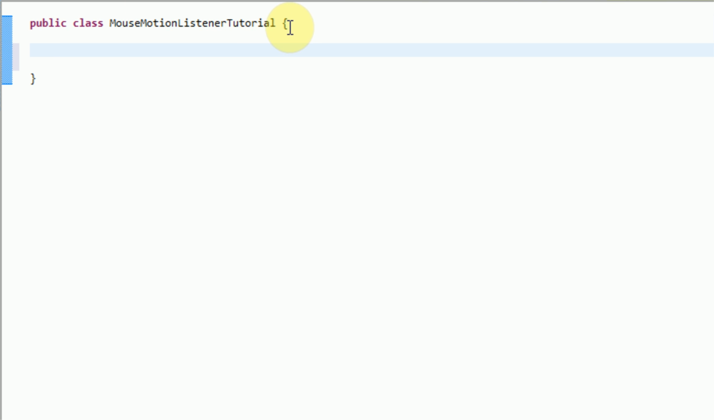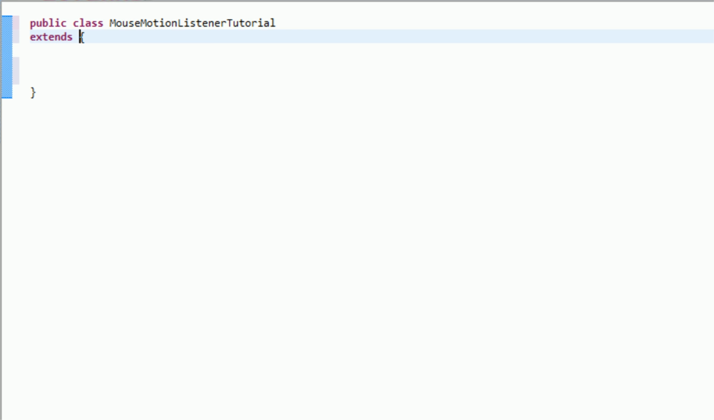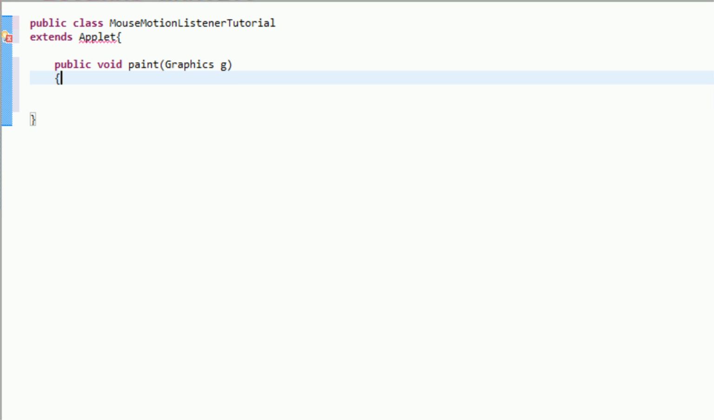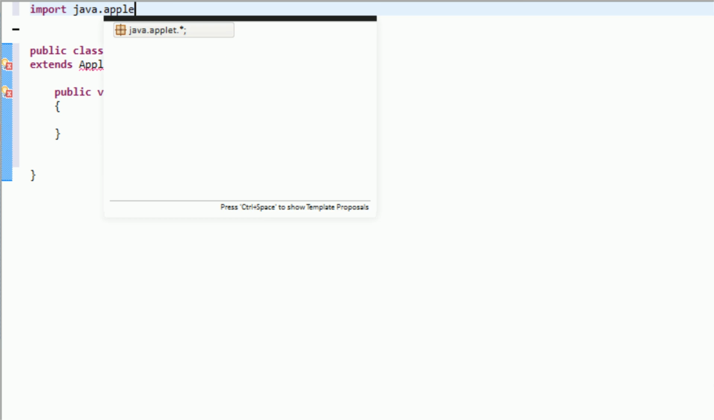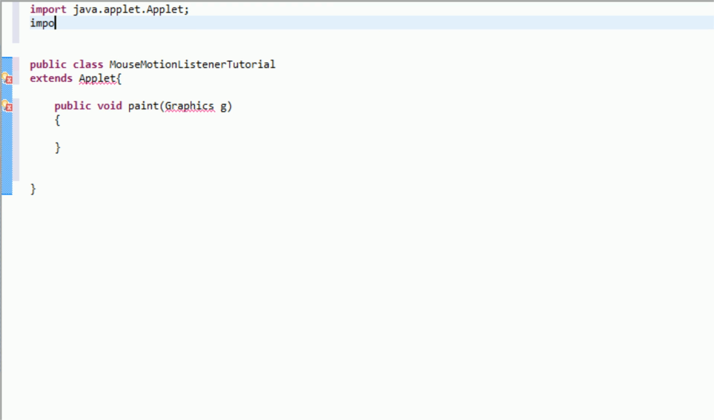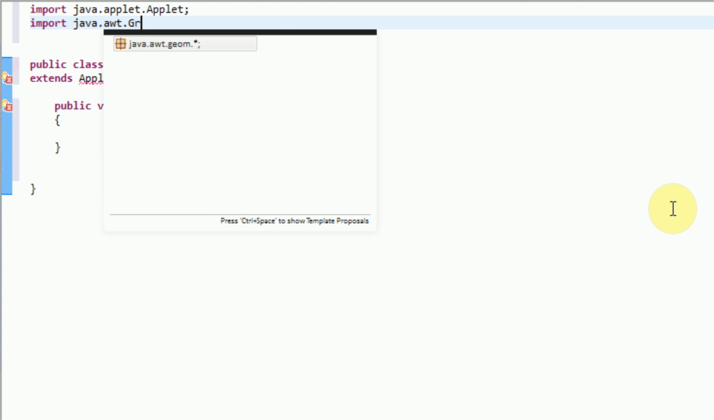So the first thing we're going to do is make this mouse motion listener tutorial class extend Applet. And then of course, since it extends Applet, we need a public void paint(Graphics g). This is the method that will be run when the applet is started. We also need to import java.applet.Applet and import java.awt.Graphics.